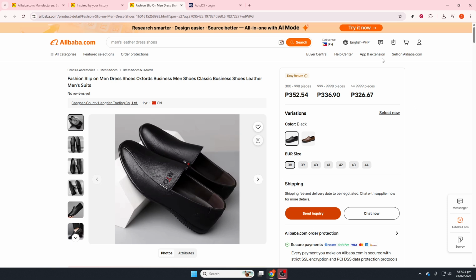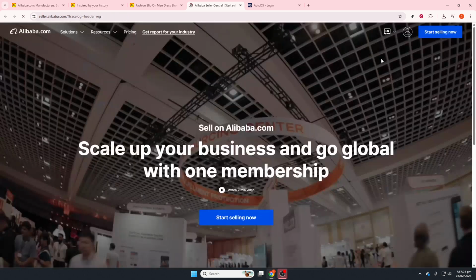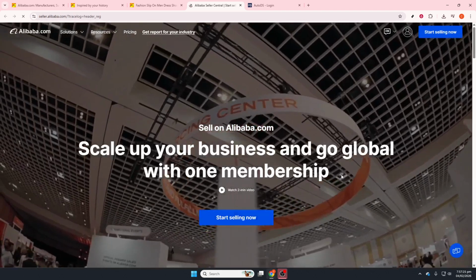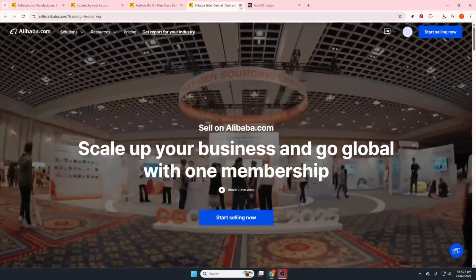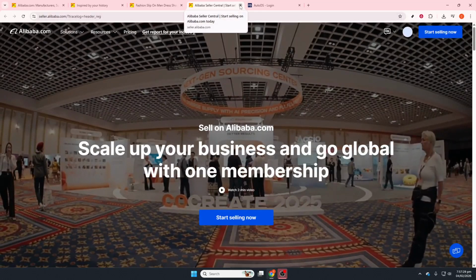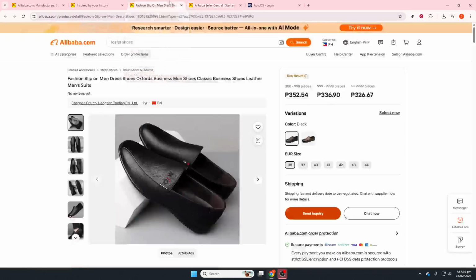When orders come in, fulfillment is manual for Alibaba. Go to Orders in AutoDS, copy the customer details, place the order on Alibaba with your supplier, complete payment, and then add the tracking number back into AutoDS. Auto ordering is not available for Alibaba, so this step is essential.